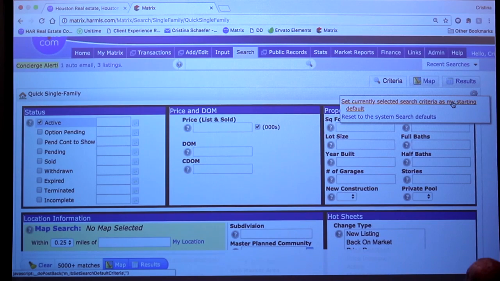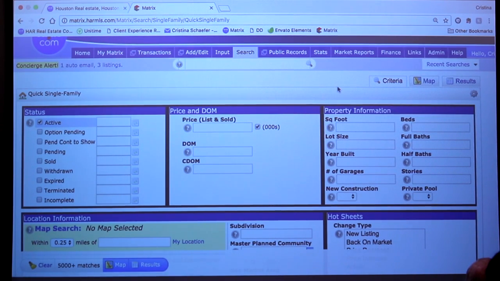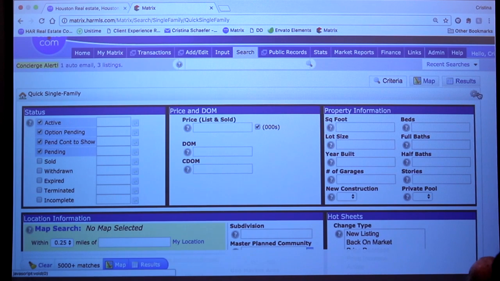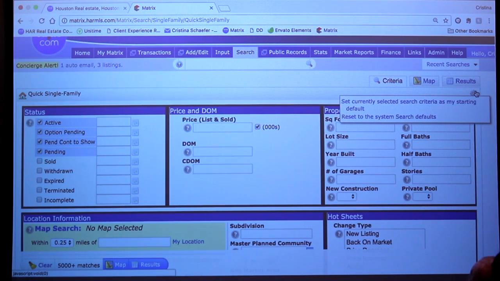If that's something that applies to you, you only like to start your searches with active, you might want to go ahead and do that. If not, you can just leave it the way it is defaulted to be. Now, if you do it and then you change your mind, the other option there is to reset the system search criteria. So again, the undo button, if you will. That's a little gear icon right here in the top right-hand corner.